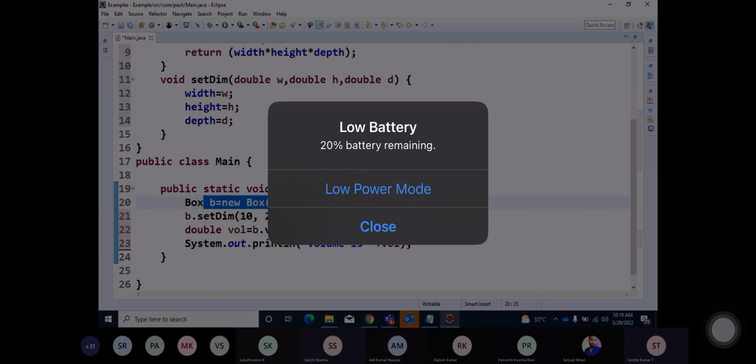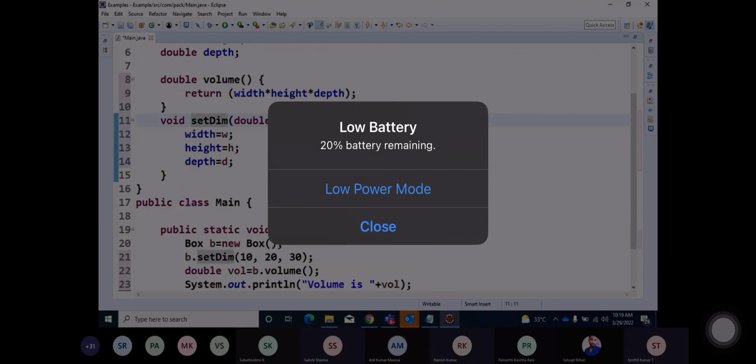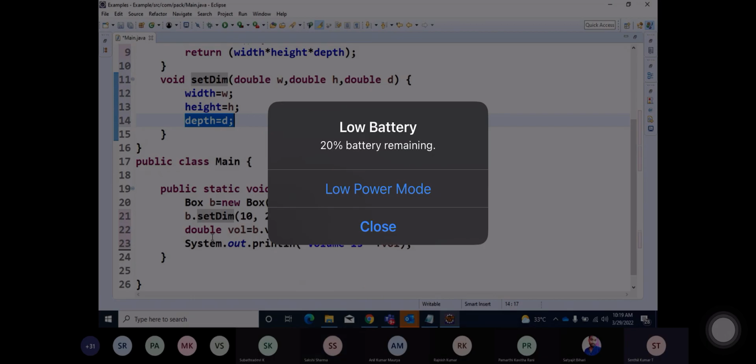So now first we create the object for the class. Next we call the setDim method. It goes to the setDim method. Now w is 10, h will be 20, d will be 30, and width is initialized as 10, height is initialized as 20, and depth is initialized as 30. After that we call the method b dot volume. It goes to the volume method.